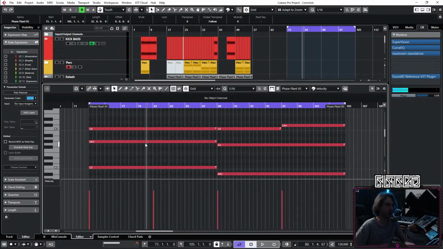Don't forget to turn off the vintage mode, the noise floor mode, hey, Cider.